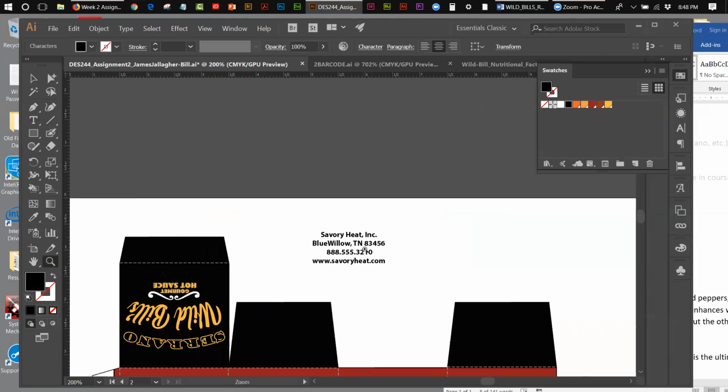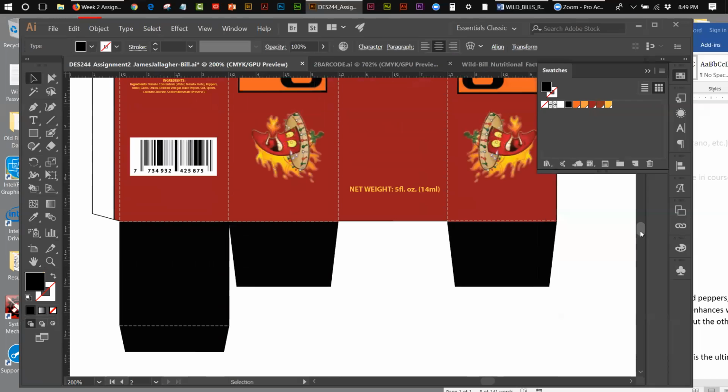All right, so there it is. Savory Heat, Blue Willow, Tennessee. Let me bring it down onto the back. All right, so let's bring it down all the way to the bottom. There we go. And we got that. And let's adjust the size of this. First of all, let's make it yellow, because I like the idea of the yellow. I think the yellow is working, and again, I'm just doing this on the fly, but I'm trying to show you the elements that have got to go in here.